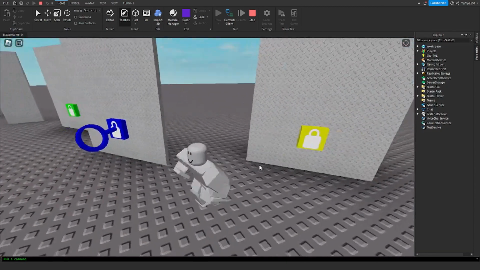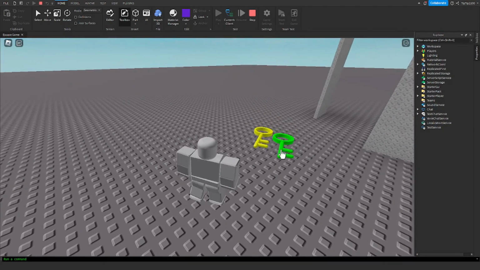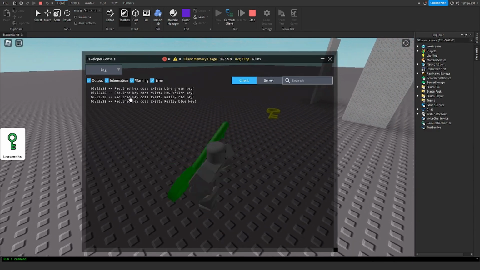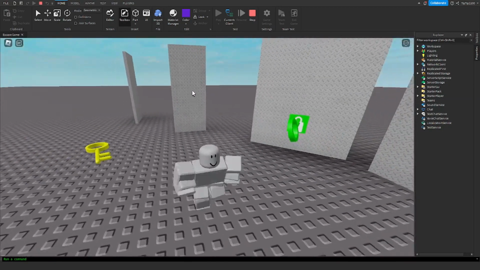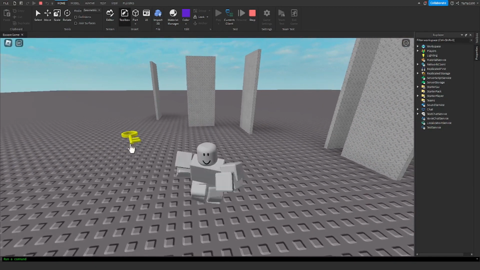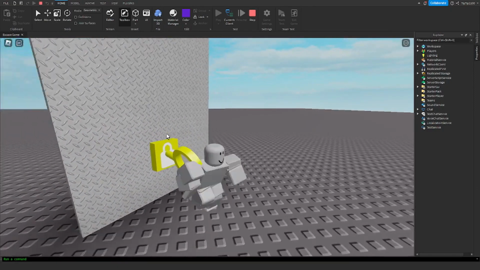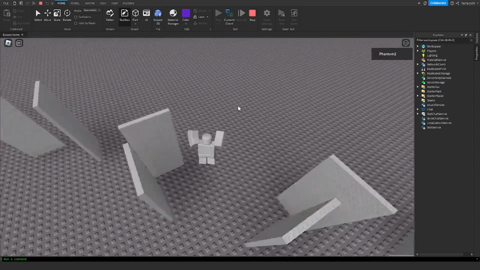And there we go. As you can see, it says required key does exist. It's in the script of every key. There you go, it's going to unlock. Now we have a working key and door system.